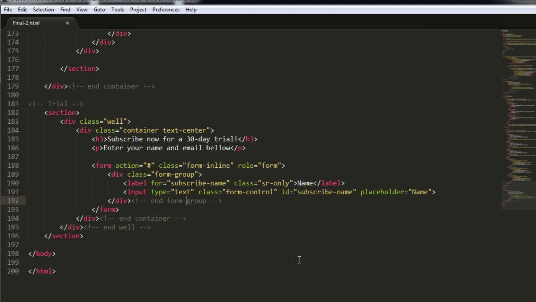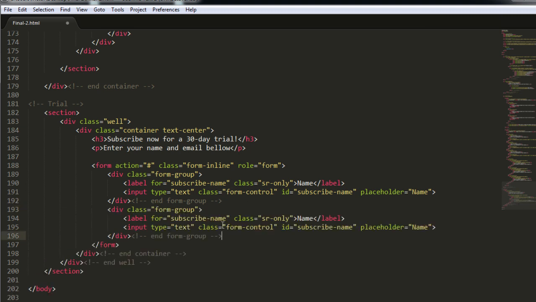Cool. Now what we're gonna do is grab this, copy, and create a new one. Okay, the first is for the name, the second one will be for the email. So here, let's change this for email, and in here, email, in here also email, and the ID here, email as well. Okay, so let me save this. Now we only need the button.